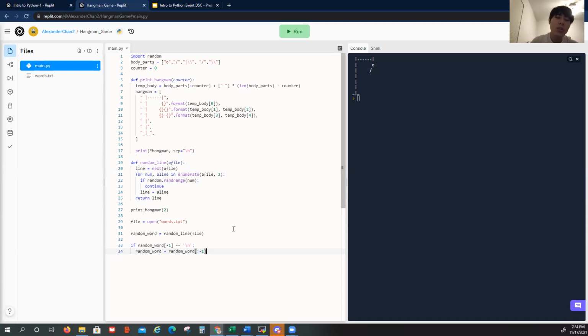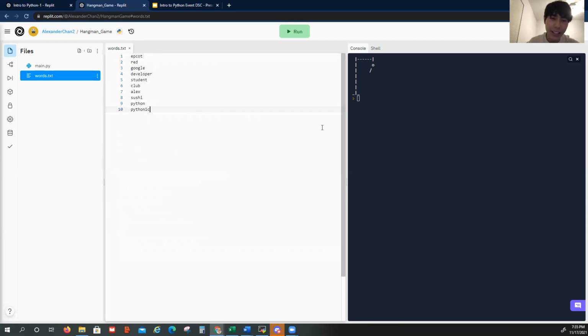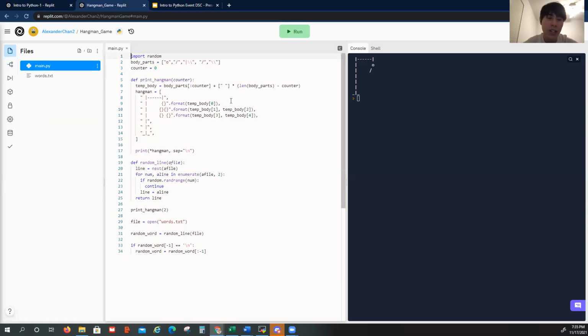Some of you may ask, why are we putting this inside an if statement? Why are we checking if the last letter is \n? Isn't it always \n? This is not true. If you look back in the words.txt file, the last word, Pythonic, does not have a \n because there is no line after line 10. So as a result, we have to have that if statement. It's kind of redundant, but that's why we have the if statement, to ensure that we are deleting the last letter, and that the last letter is indeed a \n.